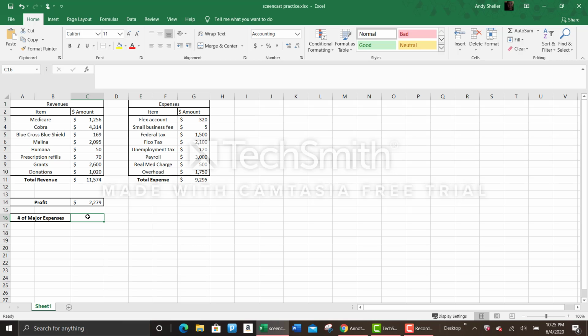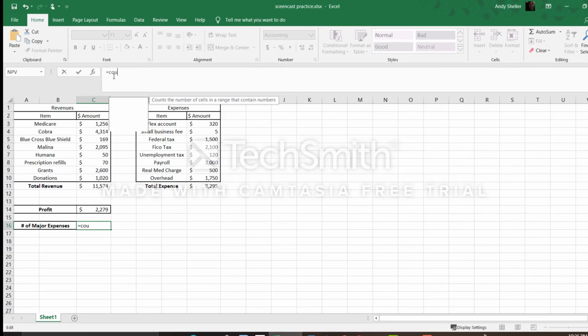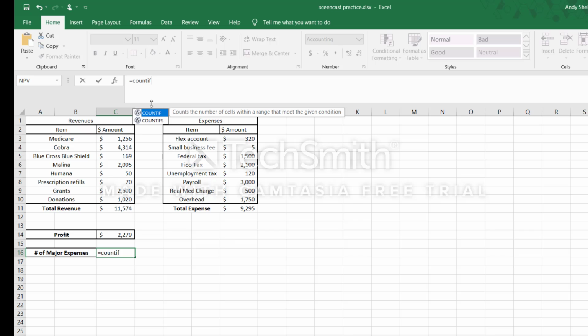Finally, we will cover how to find the number of major expenses, and the criteria, not listed right now, is everything over $1,000. So a helpful function we can use is the COUNTIF function. So once again, click on the cell that you want it to populate into, and you hit equals and COUNTIF.